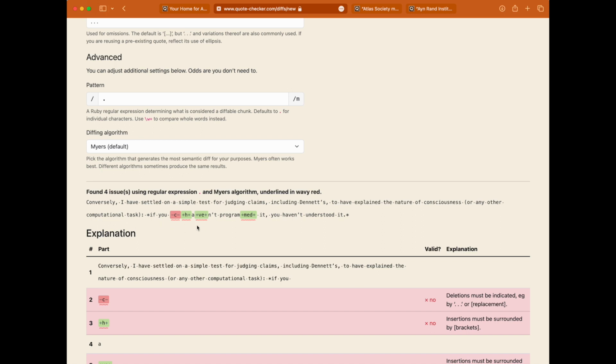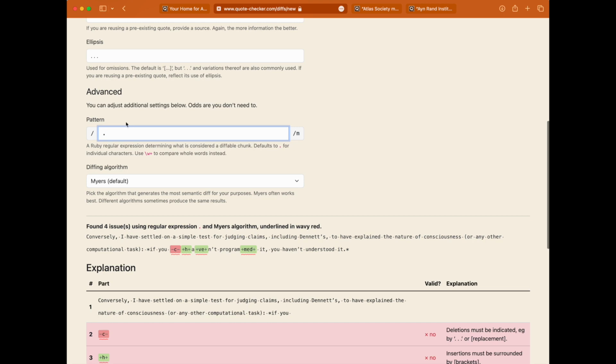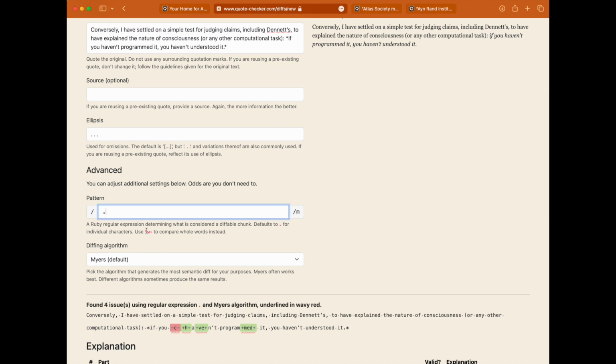The way you could change this and compare word for word so that it says can't and haven't is by changing the pattern that you're using here. So this tool gives you more advanced controls to determine what the diff down here looks like. Now, odds are you're not going to need to change this, and changing the pattern is a bit more complicated, so this is more for power users, but I just want to show you what you can do with this if you really want to.